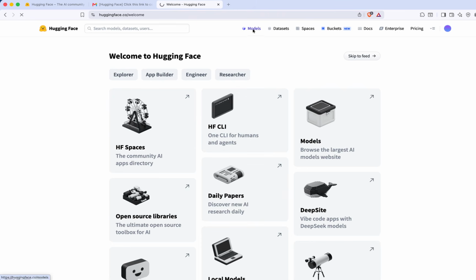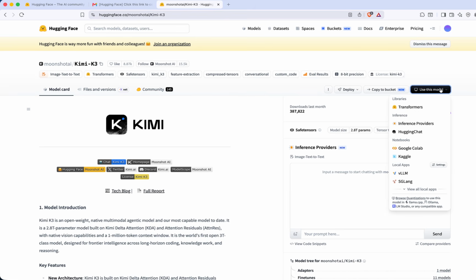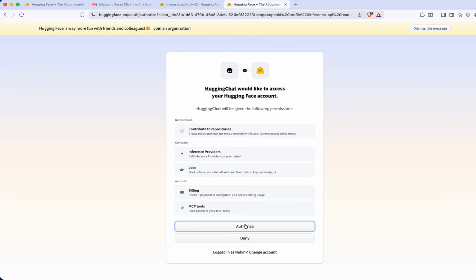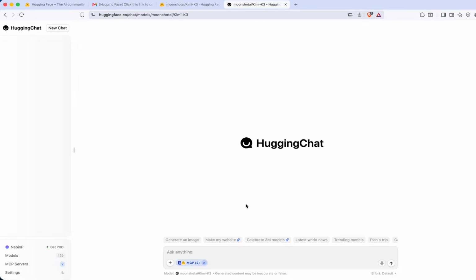After that, go to the models section here. Then you can find Moonshot Kimi K3. Open it. Use this model. Select the Hugging Face chat interface. Start chatting. Authorize chatting through your account. Start chatting. Now you are ready to use it. This is the official way that you can try Kimi K3. This is not through any external platform. This is from official Hugging Face.